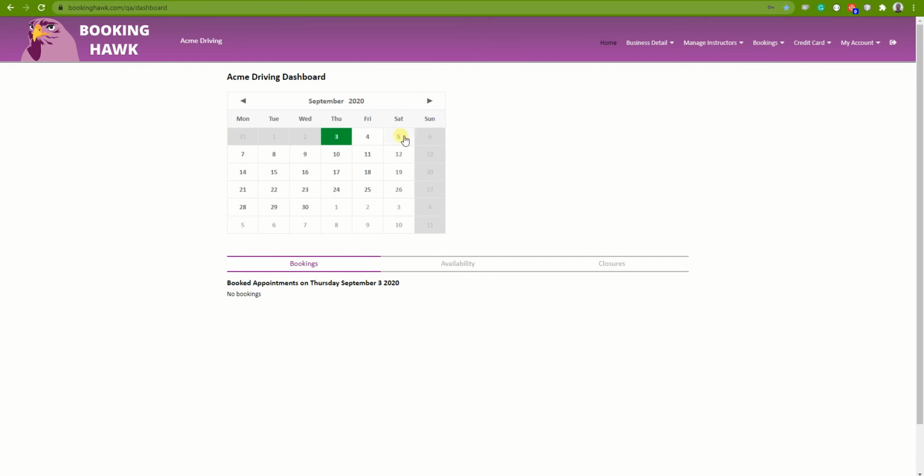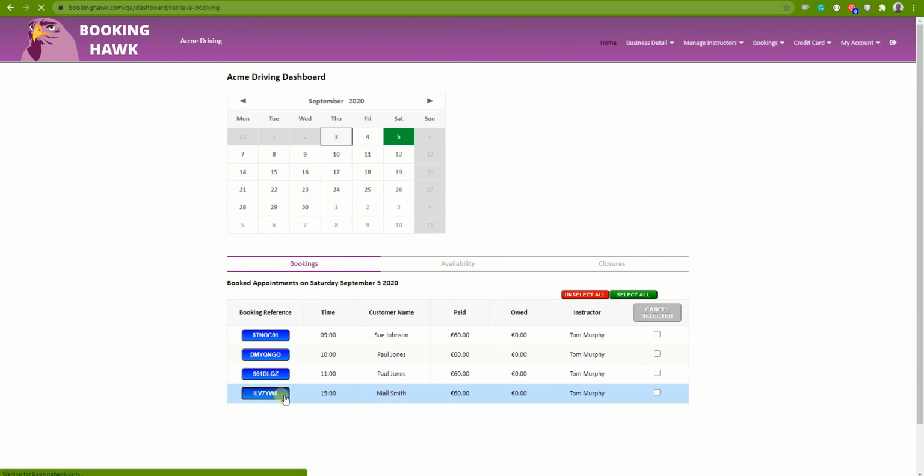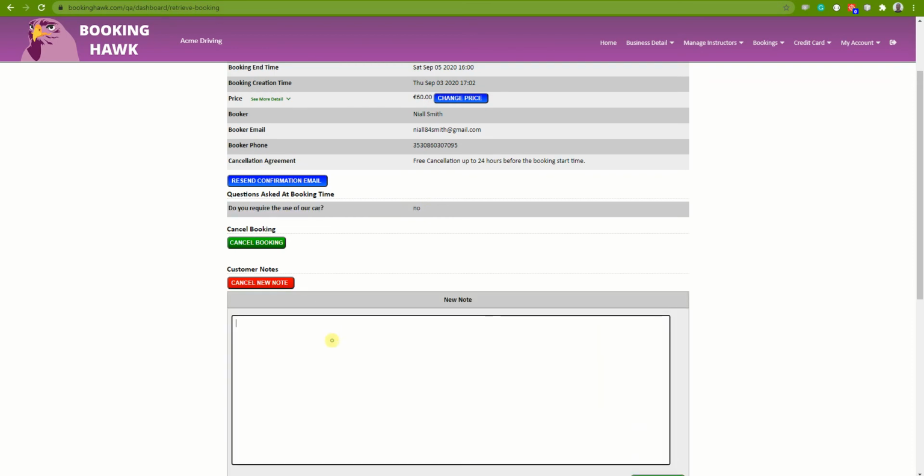So if I were to look at this Saturday, my bookings, I can see I've got Sue Johnson in at 9, I've got Paul Jones in for 2 hours at 10, and then the booking that you just saw me make, Niall Smith, is in at 3 o'clock. Now if I click into Niall, I can see more information about his booking, the date, time, etc. If he's answered any questions, I can see them here. And also I can add notes to Niall's account.